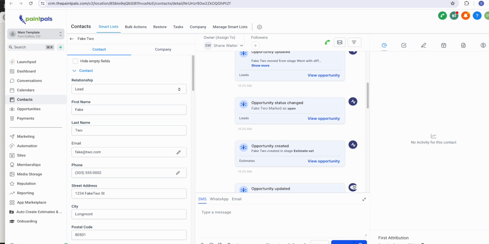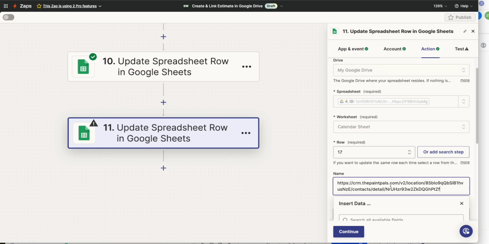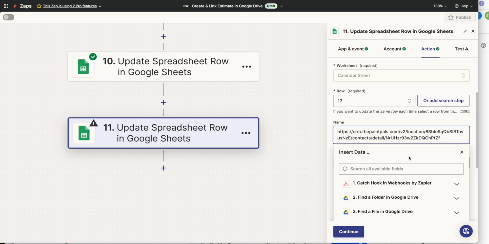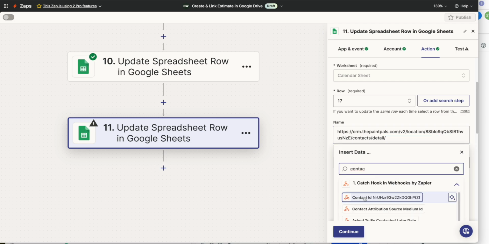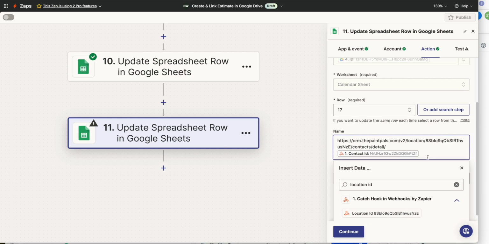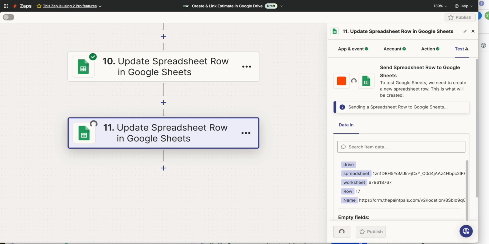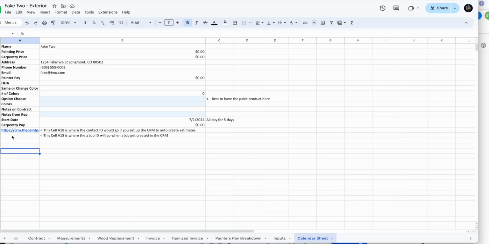So I'm in the CRM here, and I'm on the contact fake2. And you'll notice when you're on a contact, the URL is formatted like this. So I'm going to grab this URL and I'm going to say copy. Now I'm going to go to my Zap and I'm going to paste that in. But we don't want to use that. We actually want to make it dynamic so it'll work for any contact. So this random set of characters is your contact ID. So I'm going to highlight that. I'm going to press delete. And now I'm going to search for the contact ID in here. And it's right here, contact ID. And now, no matter what contact it is, it'll go there. And now I'm going to press continue, and let's test this step. And what we should see is a URL got dropped into that cell there.